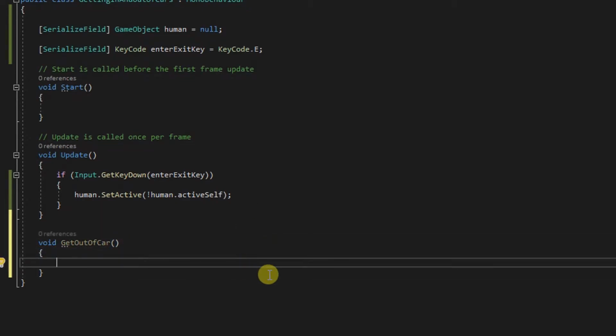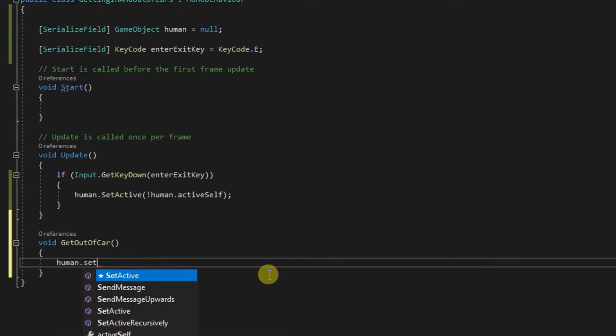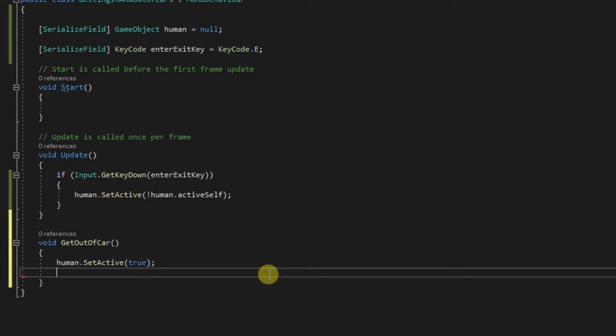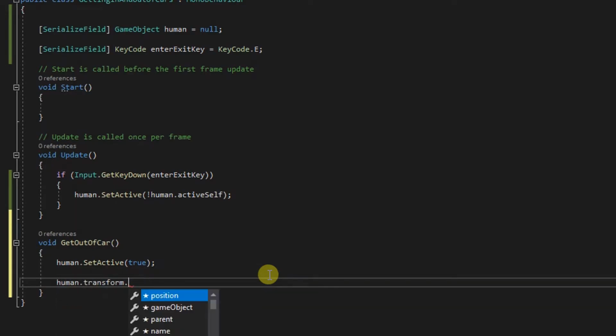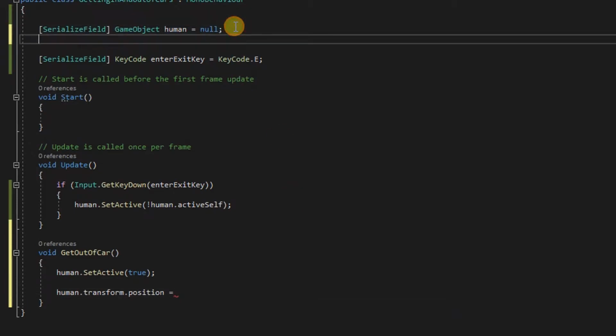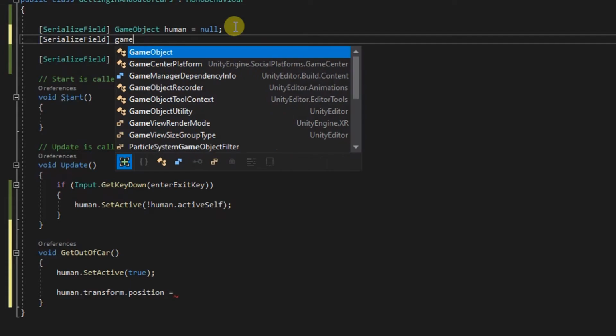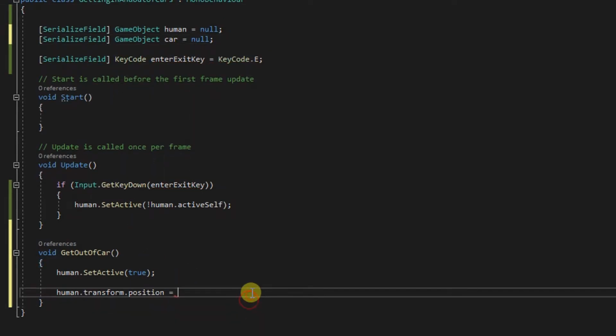So I'm getting out of the car. What I want to do is enable my human. So we will for sure enable our human when we get out of the car. All right, and what we want to do is put him right next to the car. So we're going to take his transform.position and make that into the car's transform position, if that makes sense. And obviously you have to have a reference to the car. That would certainly help. So let's get a reference to the car.